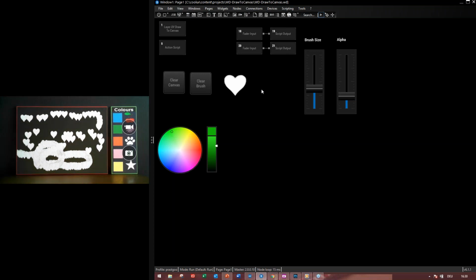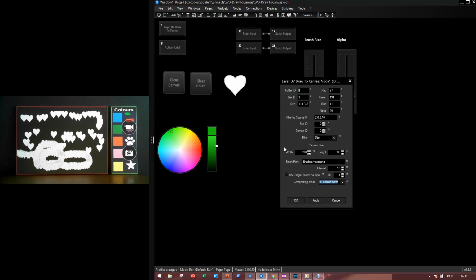Any questions so far? Actually, you can also control the interval by a fader or by a text input. So you can control all of these values which have an ID via another widget like a text input or a fader.